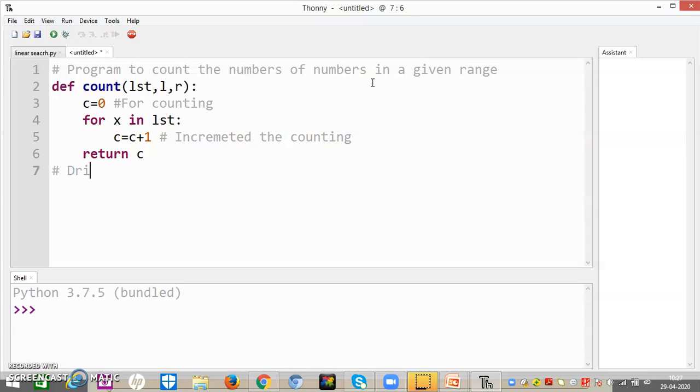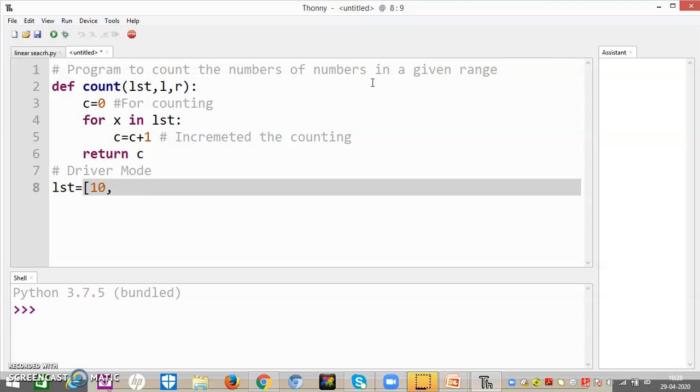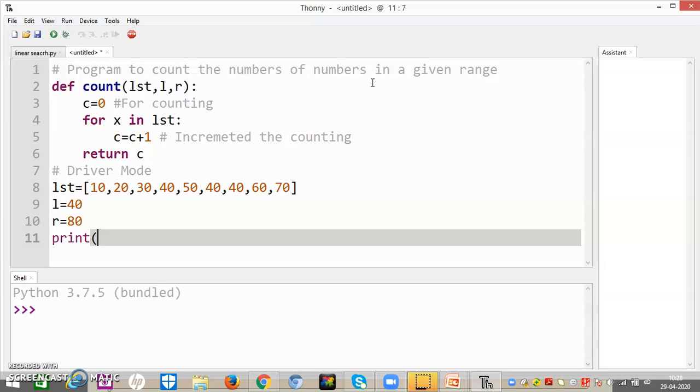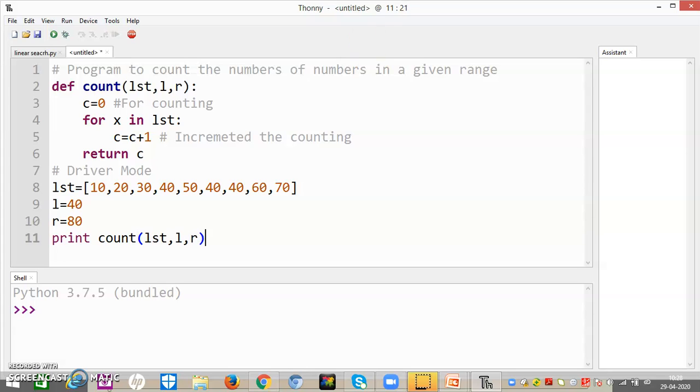Now, friends, we will go to driver mode or driver code. Now I will define a list. lst is equal to, now a list may contain any number of elements, say 10, 20, 30, 40, 50, 40, 40, 60, 70. Right? Now L is equal to 40, two variables which I have passed. R is equal to 80, means first and the last number. Now print. What I have to print? I have to print the count function taken over there, lst, L, R. Now let us run the program.